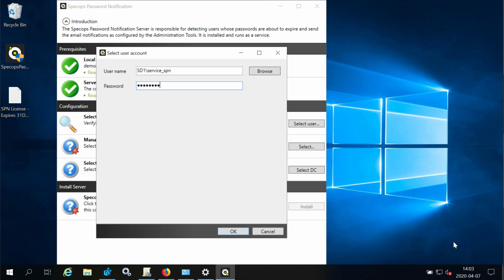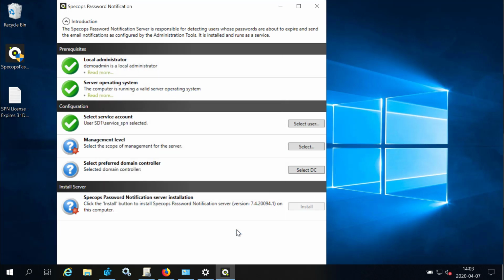It will need rights to view information about your users, such as when their password was last set and their email address. In most Active Directory environments, any authenticated user has access to view the required attributes. If you happen to have any fine-grained password policies in your domain, you will need to manually grant read access to those objects in AD. Once we click OK here with our username and password in, the wizard will validate those credentials. And now we move on to management level.